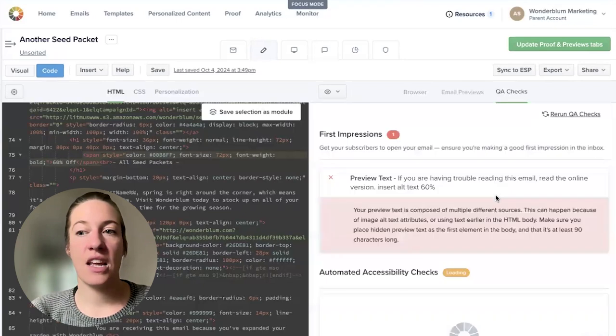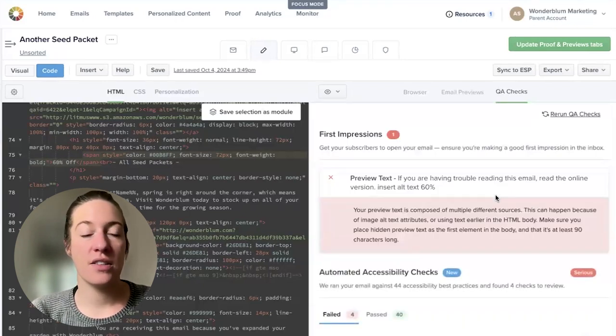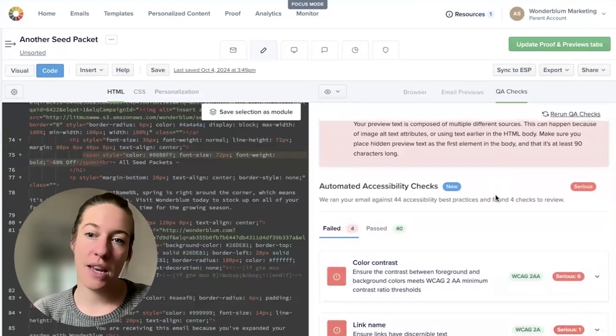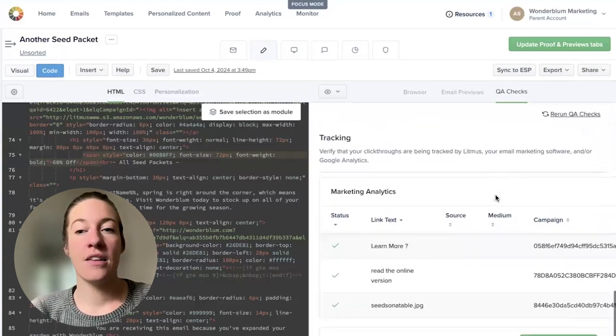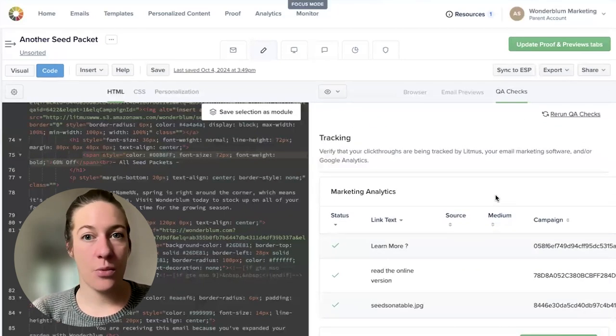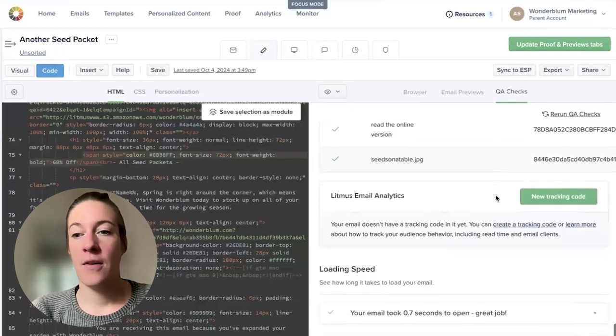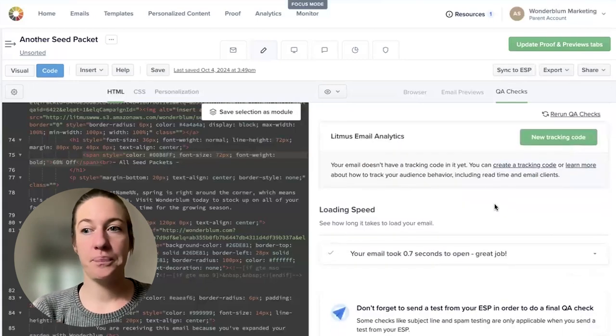The QA checks is going to go over your first impressions, so your preview text. We also look at automated accessibility checks, links, tracking to make sure that you have any additional marketing links in your email, and loading speed.